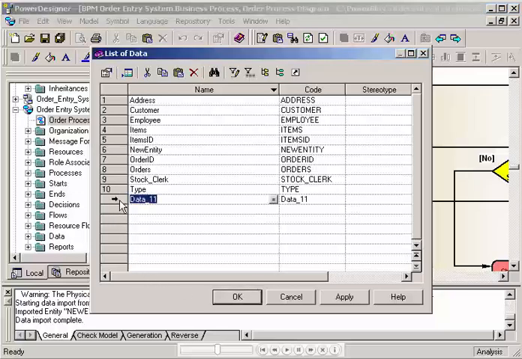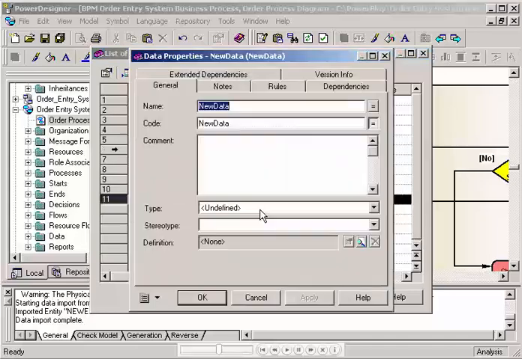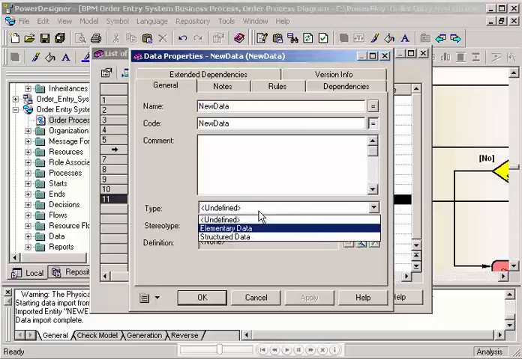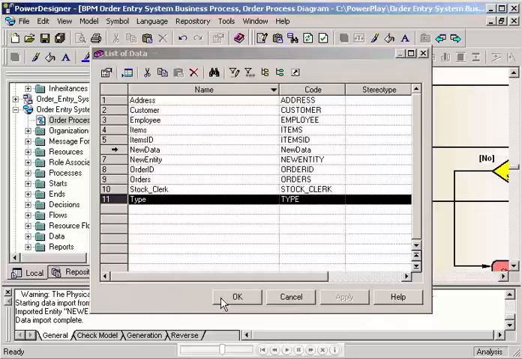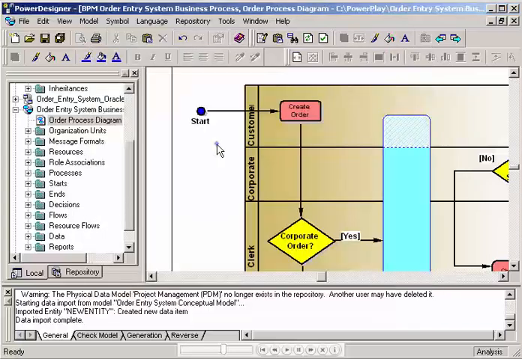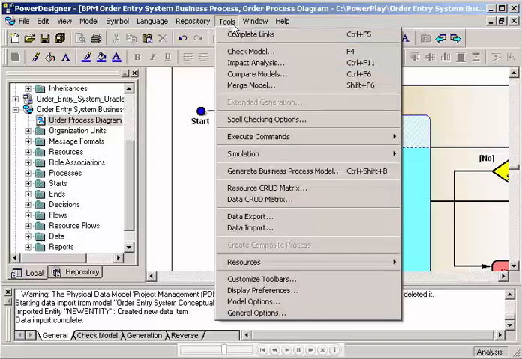The other way that I can create the link is to create a new data element. The new data element can be marked as either elementary to create a data item or structured to create an entity. I will create this as structured. And this is now created first in this model, but now to publish it, if you will, to a conceptual data model.